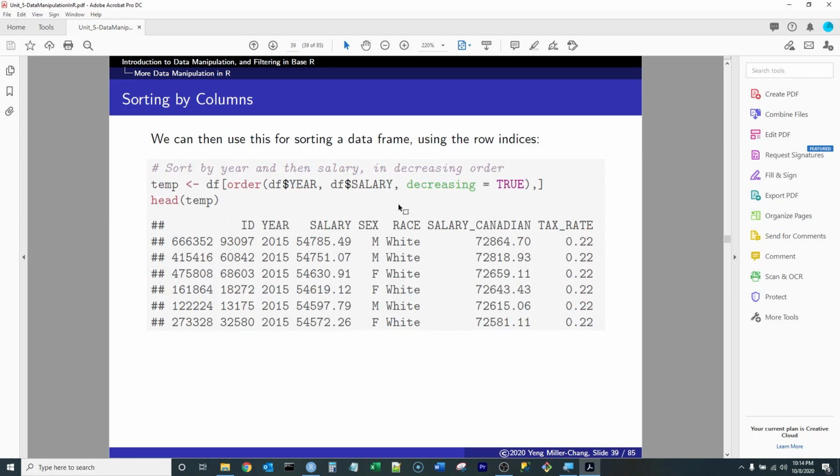We can then apply this concept to order a data frame based on rows. In this situation, what is happening is that the data frame is ordering by year and then by salary in descending order. So what this is doing is it's saying this: take the data frame, order the rows so that they are in descending order by year, and then once you've finished that ordering within a particular year, order the salaries in descending order. So we can see here, for example, that in this excerpt of this data frame, salaries are in descending order.